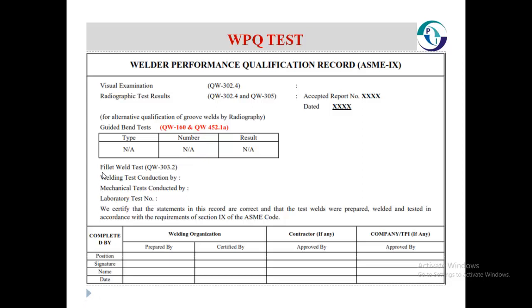If the position of the test coupon is 5G or 6G, then we need a total of 4 bend specimens. To qualify using a combination of 2G and 5G in a single test coupon, a total of 6 bend specimens are required. If any test is performed for the fillet weld, then we have to follow the fillet weld test requirements as per QW 303.2, and we have to mention who performed the welding test and mechanical test, and also the laboratory test number.